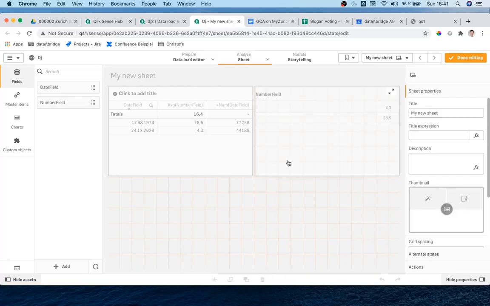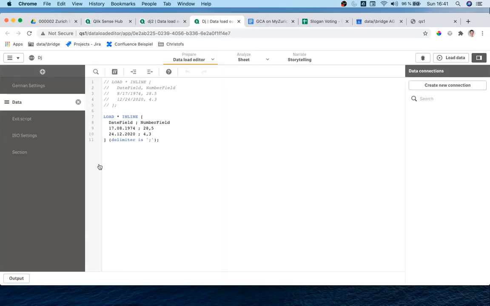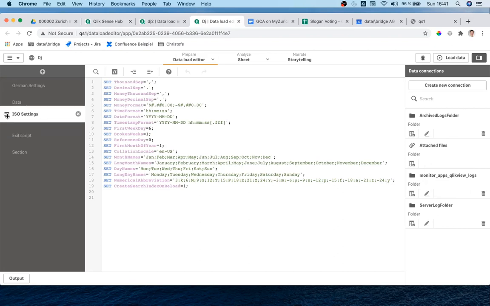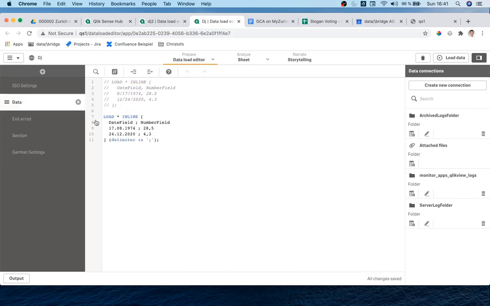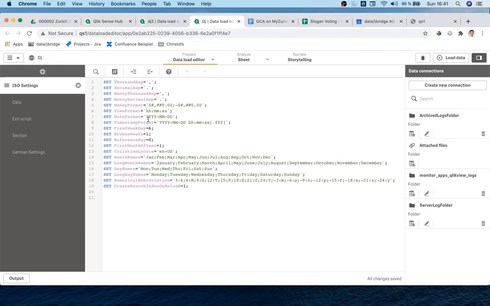But now let's look into the mixed modes. Let's assume your date settings have to be ISO, so this is like international, and still the data file you get is from Germany. Again, this will not be correctly interpreted because the date format does not come along like this.